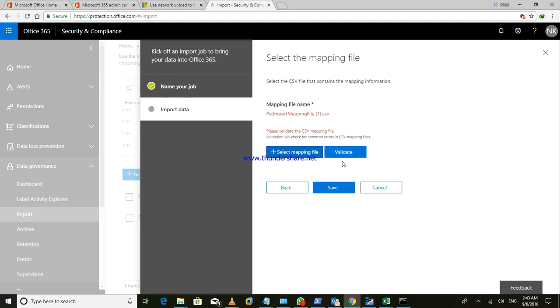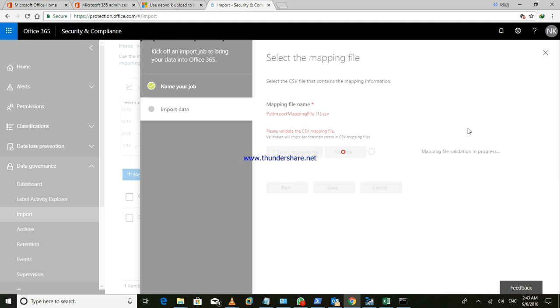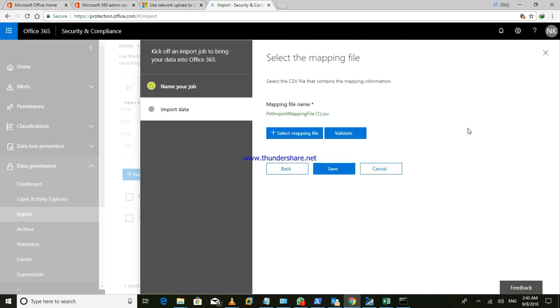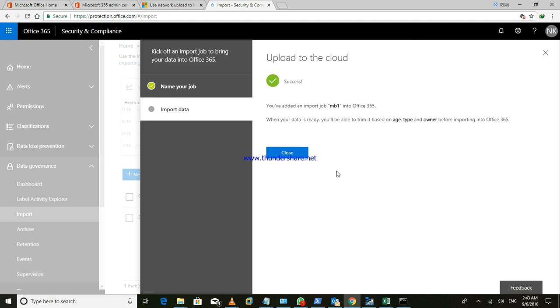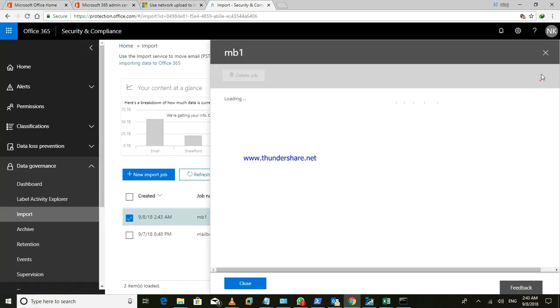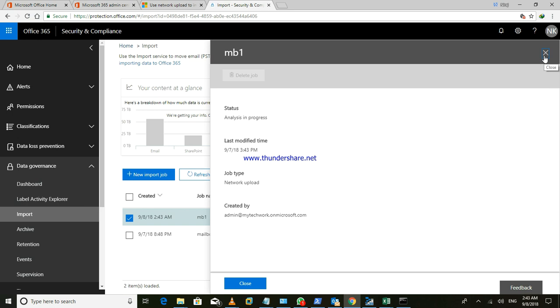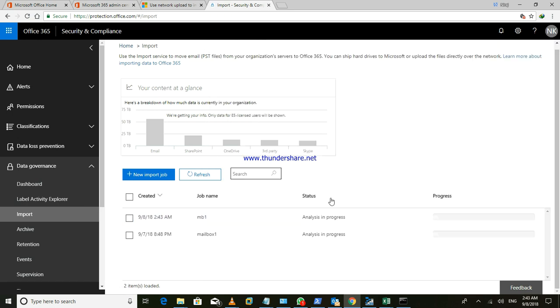It is necessary that you validate so that it doesn't create any problem while matching the databases. So hit the validate button and wait for a few seconds. It has been validated. Now I can hit the save button. Success. So I have requested Microsoft Azure to sync my mailboxes.